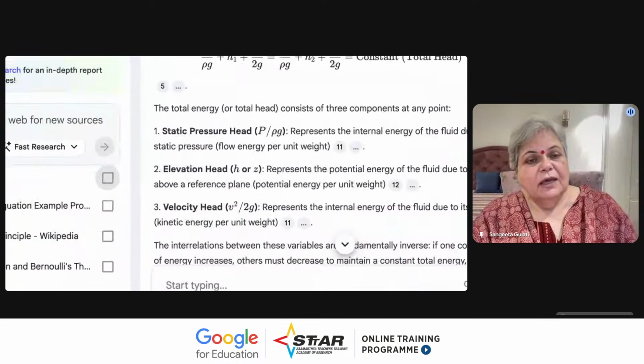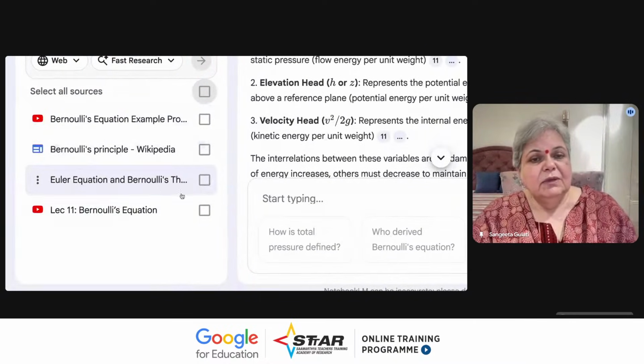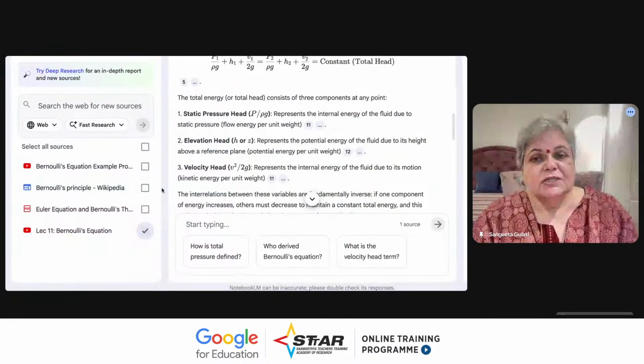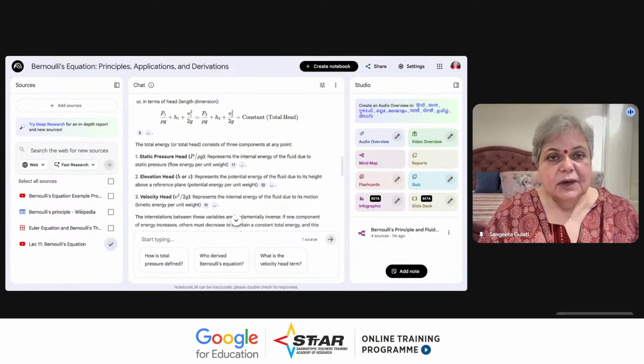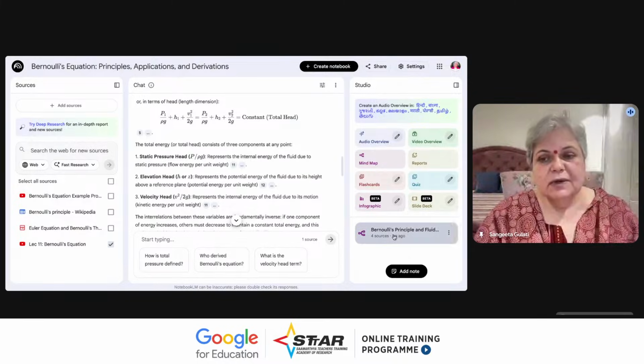So out of the 4, I have deselected all of them. I can then select only one. Maybe I want to just use a video or the Wikipedia page. That also is possible. So everything is customizable. Well, everything in the sense, most of it is customizable.